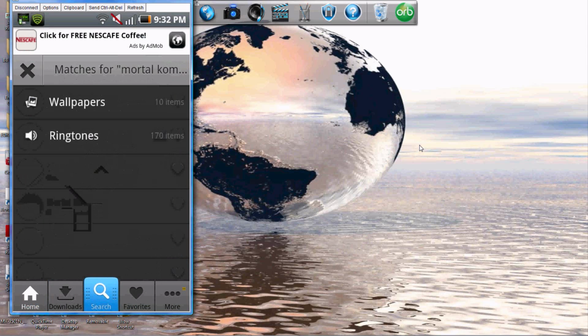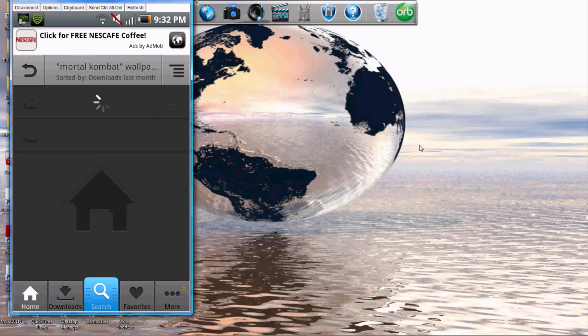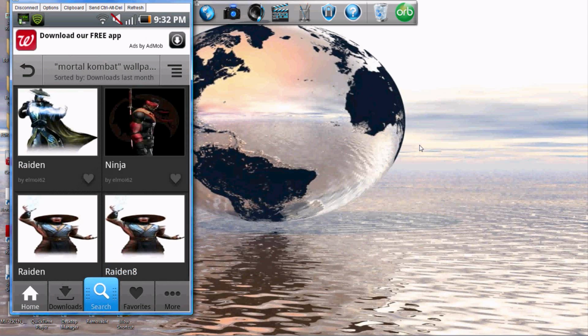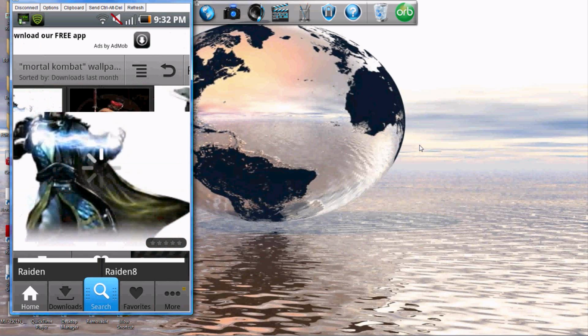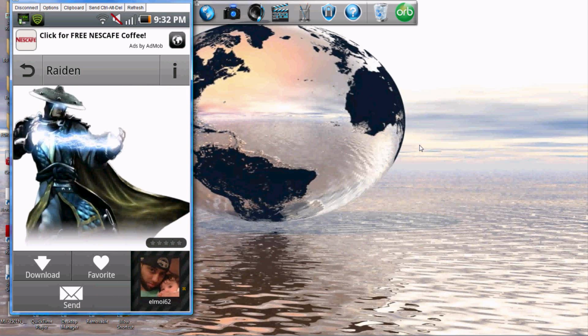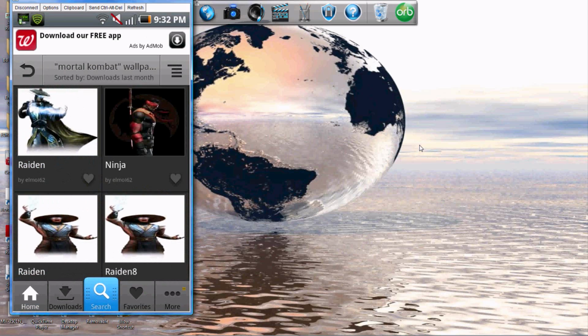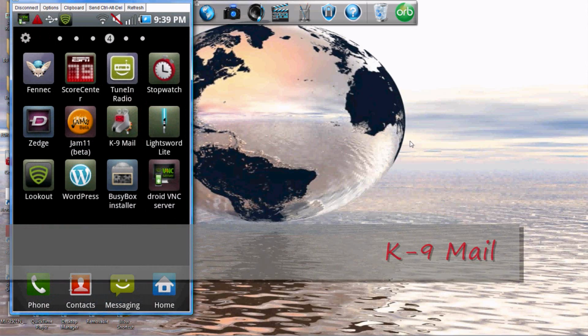Wallpapers have a similar type of process. Only difference is you're not going to be able to preview them without going into them. But still, this is just another great app. It allows you to get some good free content.